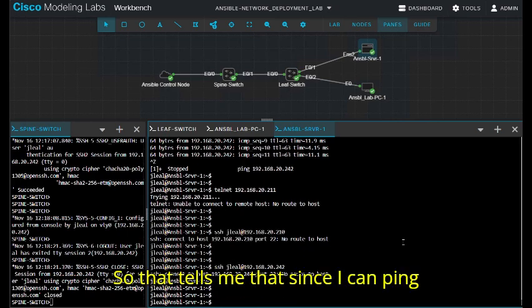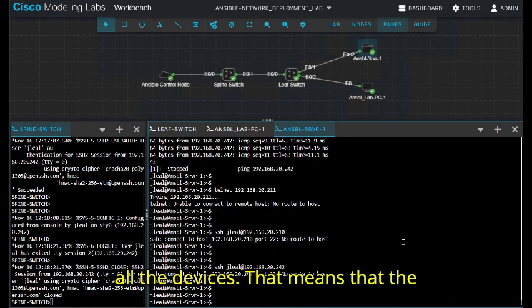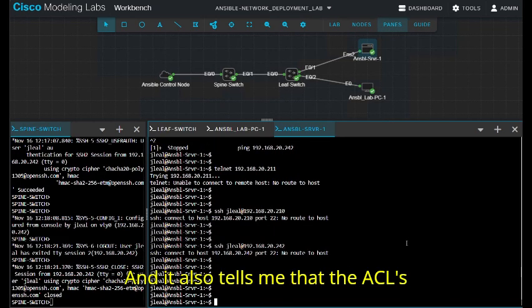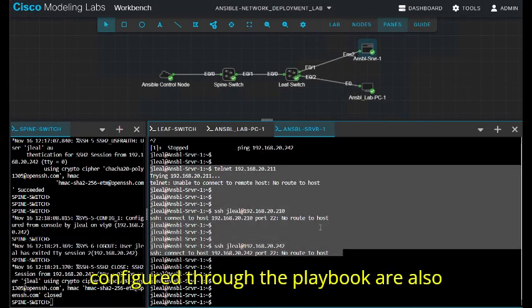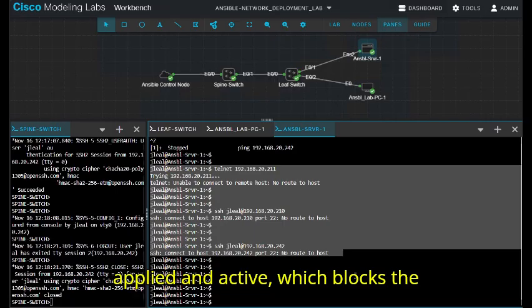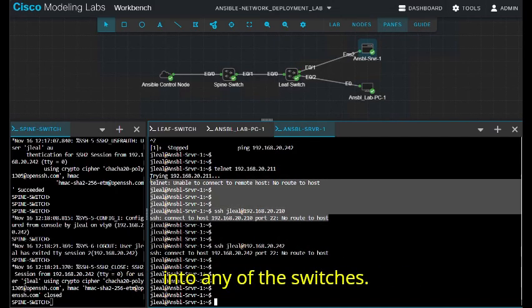So that tells me that since I can ping all the devices, that means that the server can see everything. And it also tells me that the ACLs configured through the playbook are also applied and active, which blocks the server from being able to SSH or telnet into any of the switches.